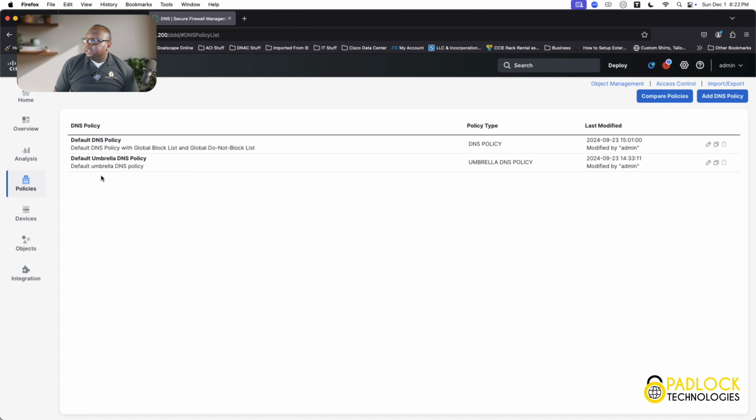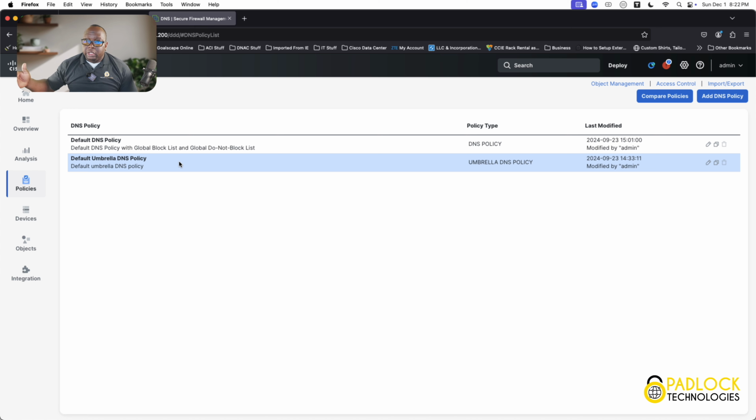DNS policy, again, you have two policies, default DNS policy and Umbrella policy. Default DNS policy happens first, and then Umbrella is checked second. The Umbrella will override the local DNS policy. If you allow it in local DNS, but Umbrella says it's bad, it'll block it.